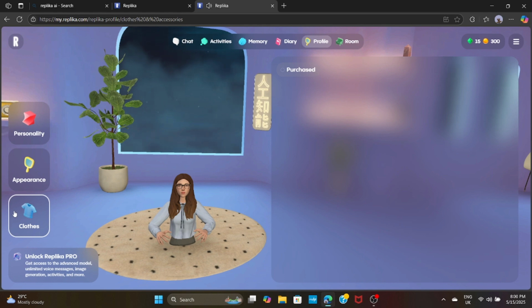So that's how you create your own virtual friend with Replika AI. It's easy, fun, and kind of amazing.